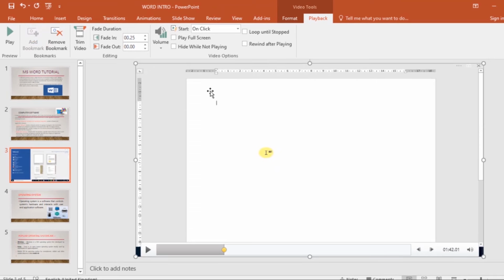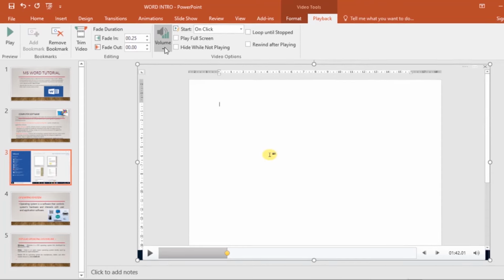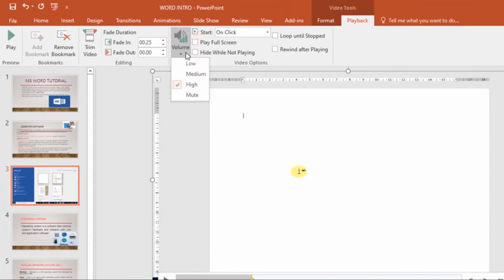Now we have these video options over here. Now first we have the volume. It changes the audio volume for the video, so it can be low, it can be high, it can be mute. You can select whichever you want. Then we have the start command here. Now it controls whether the video will start automatically or on click of a mouse.